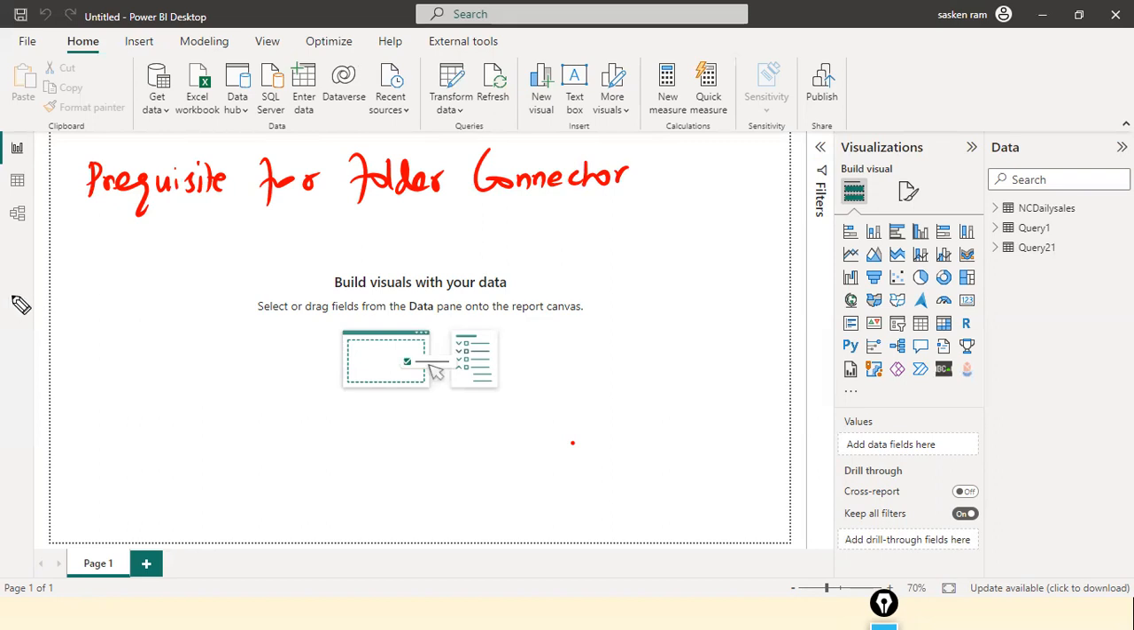One is the folder structure. The folder structure should be organized well, and make sure that you have a consistent folder structure, because the folder connector scans the files that are available under the main folder and its subdirectories also, to find files that are matching some specific criteria.